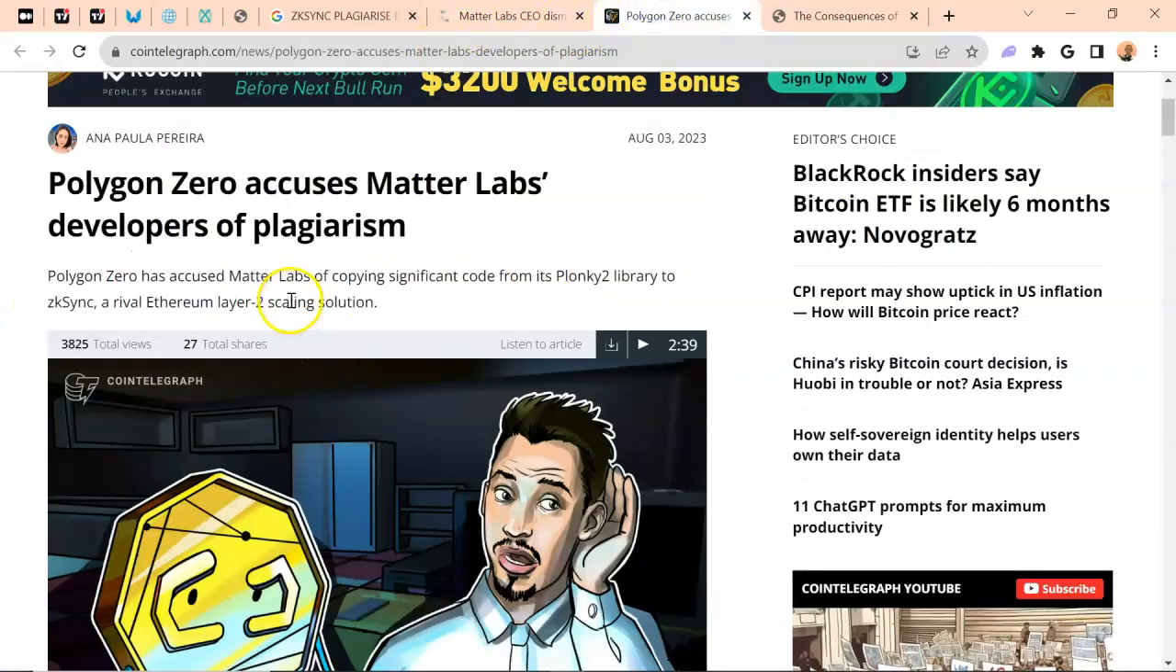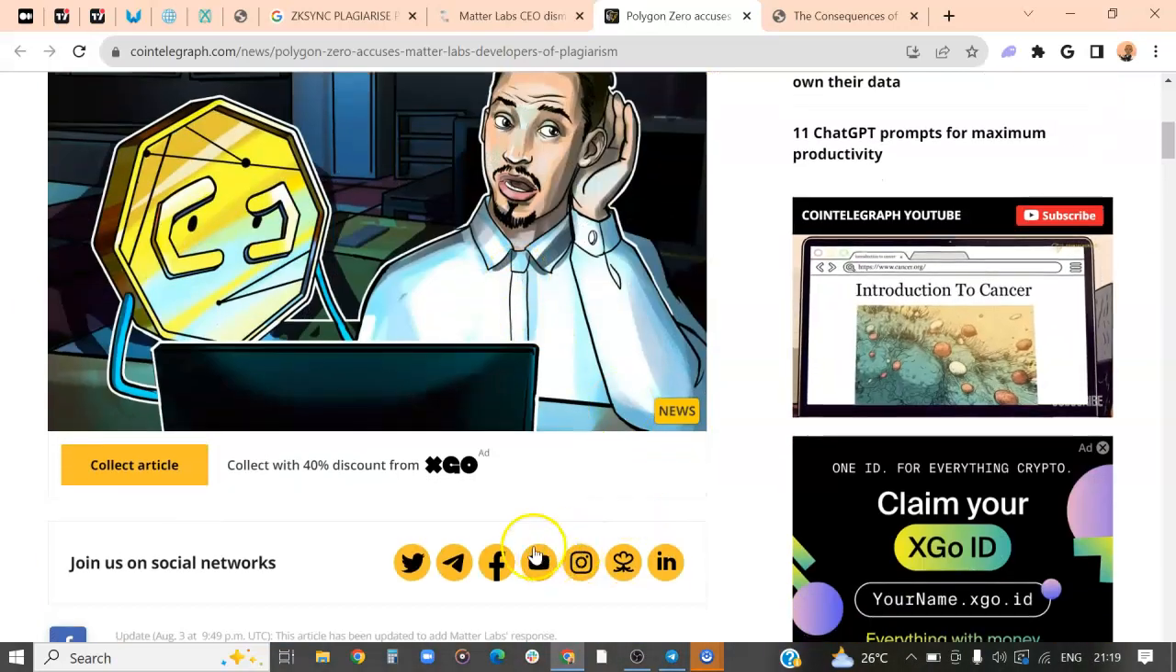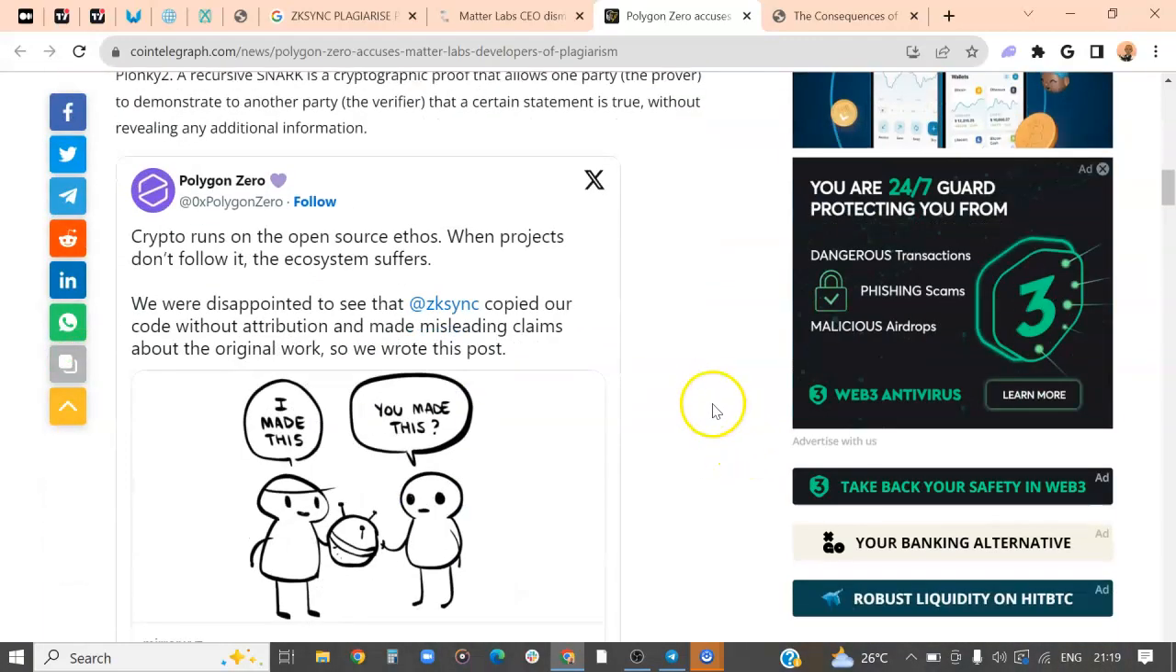Now, recently, Polygon accused ZK that they plagiarized their code, that they stole their intellectual property. That is a very serious offense, isn't it? Very serious and big offense. Polygon Zero has accused Matter Labs of copying significant code from its Plonky2 library to zkSync, a rival Ethereum layer 2 scaling solution. Both of them are rivals. So you actually had that confidence and you copied their code. That is very, very shameful if you ask me. Honestly, I don't think it's a very good way to start.